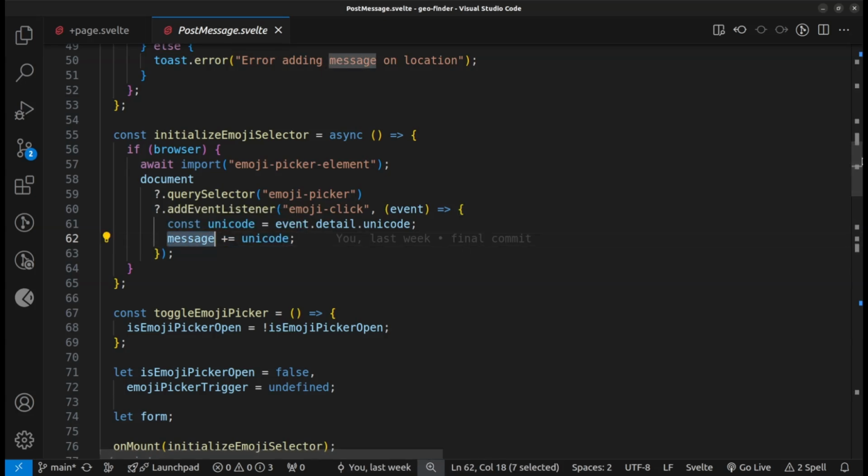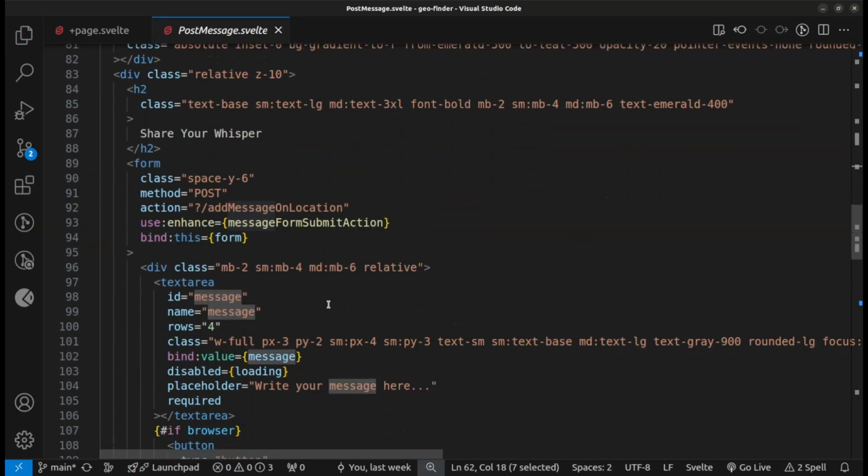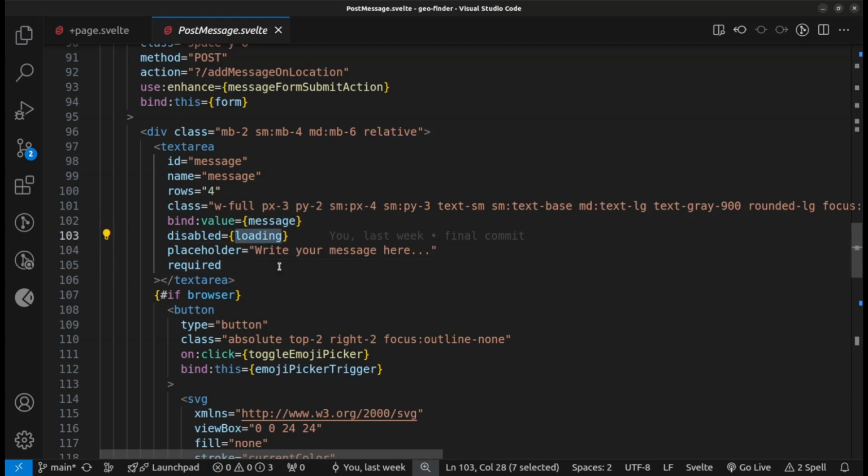So this is a variable that will keep track of the message that the user typed inside. Let me show you what I'm talking about. This is bound with the textarea. Then I'm disabling it if loading is going on, like if anything is getting submitted.